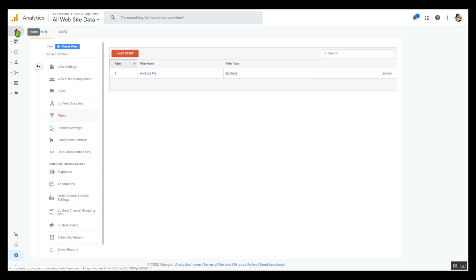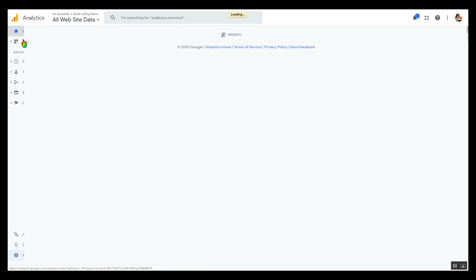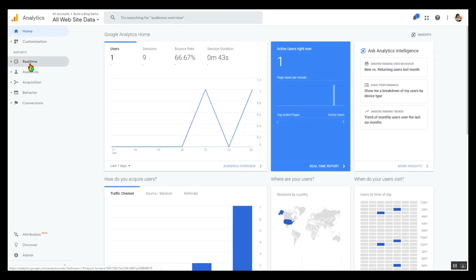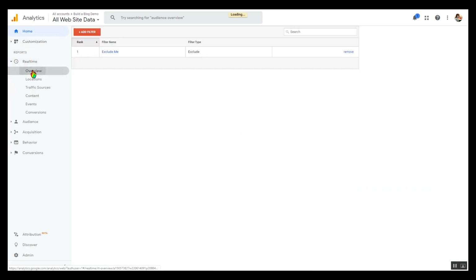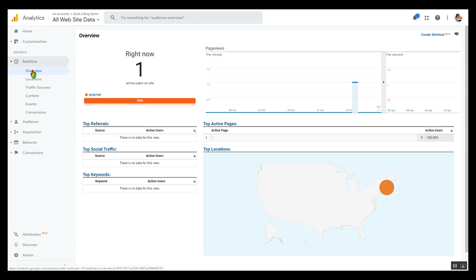Let's hit this home icon, real-time view. And as you can see, it's still my previous visit. I visited this site 5 minutes ago. So no new data is showing up here, which means that the filter works.